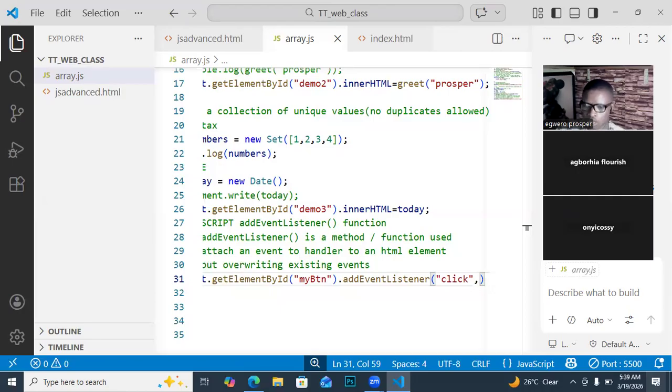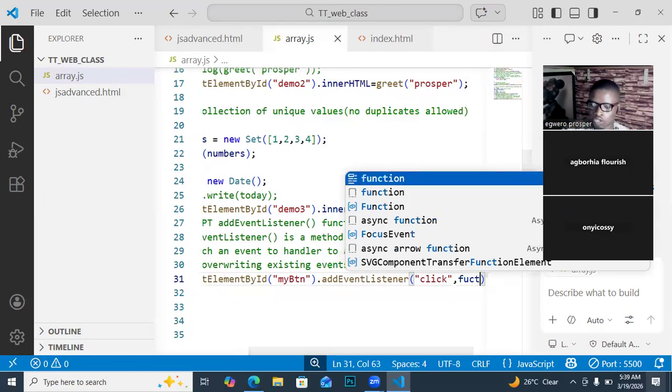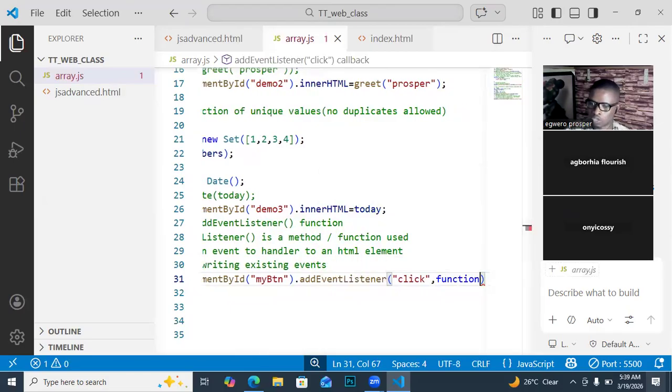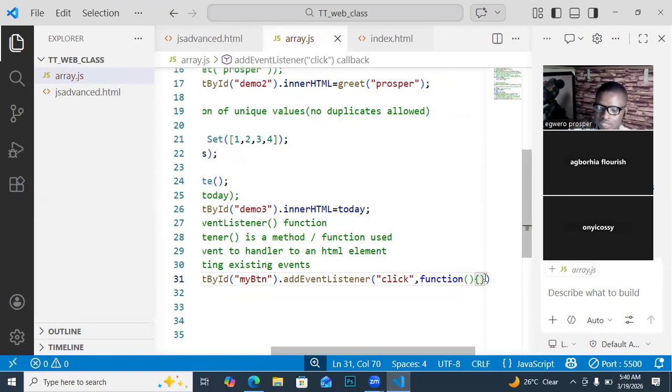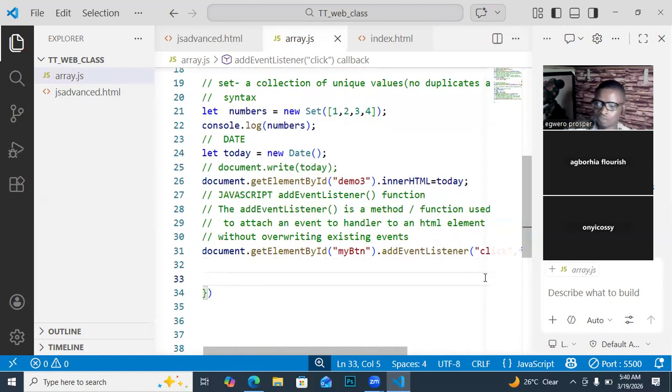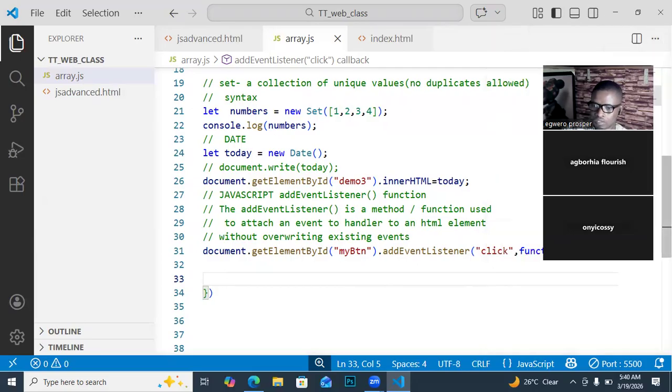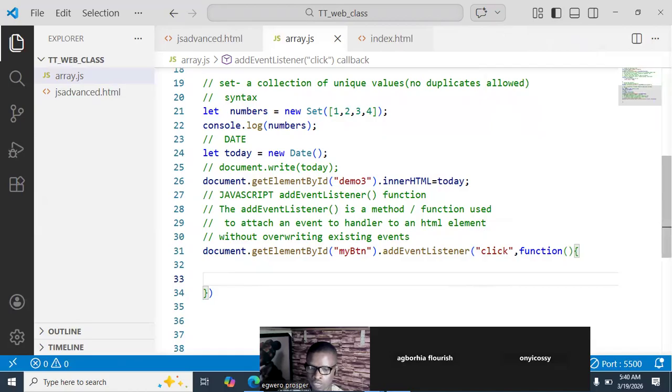Anonymous function. So I will just come here and say function. Remember our function declaration syntax: the keyword, and then the function has this. And before the curly bracket, remember that we are nesting a function inside the addEventListener. With our previous knowledge of functions, it should be easy for us to understand. Let me take this off so that we can see it all.